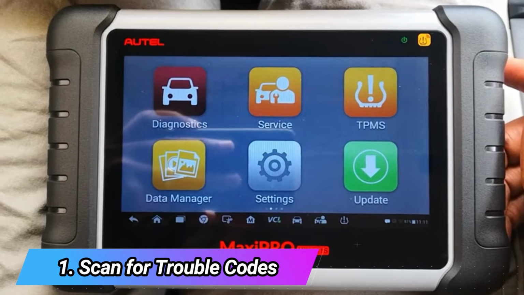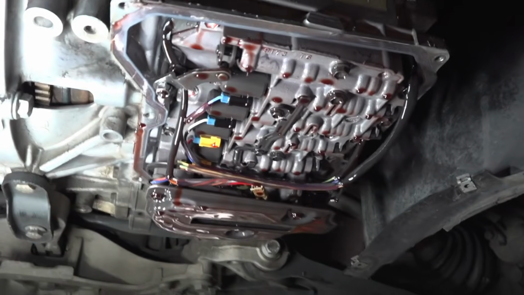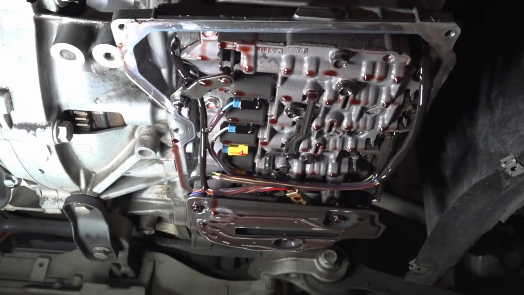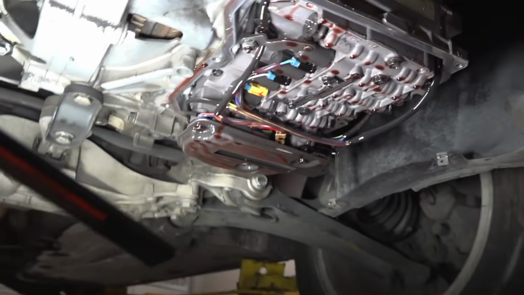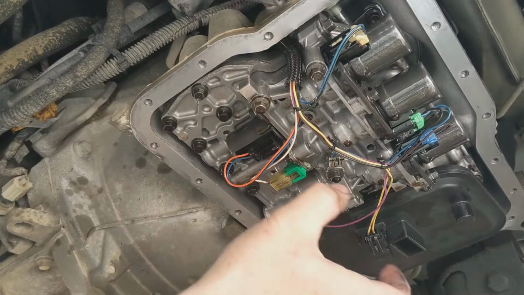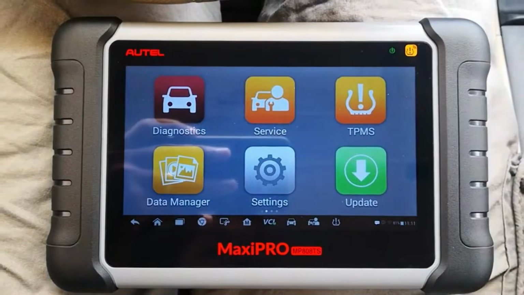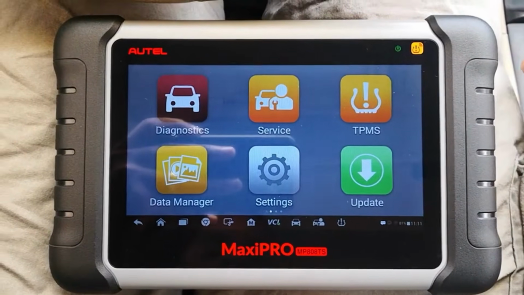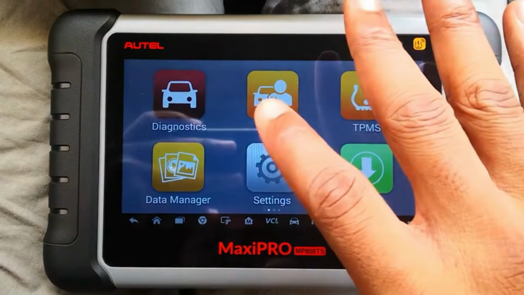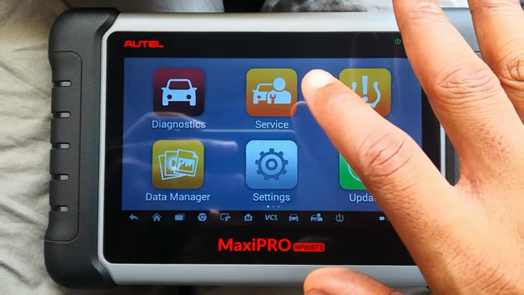Number 1. Scan for trouble codes. Before you touch anything or assume the solenoid is bad, ask the transmission what it already knows. Modern transmissions don't fail silently, they monitor themselves. That's why the first real diagnostic step is to plug in a scan tool and check for transmission-related trouble codes.